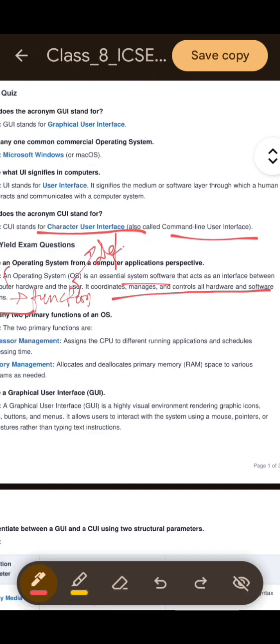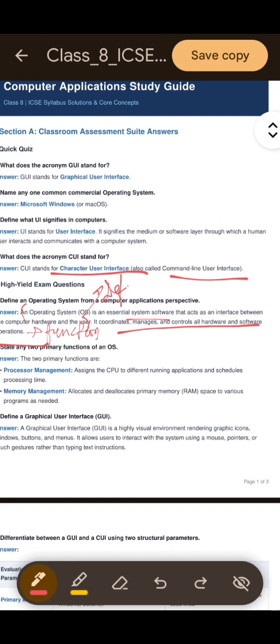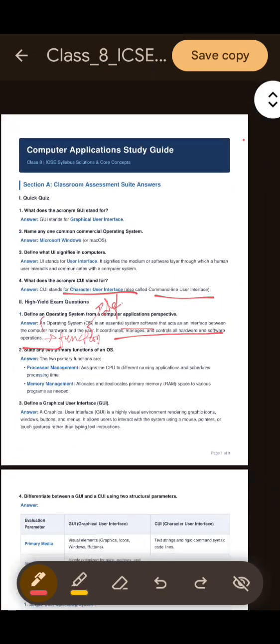Okay. Next is processor management. It assigns the CPU to different running applications and schedules processing time. Okay, how much time it will take for specific work to be done is also decided by the operating system. Memory management reallocates primary memory, RAM space, to various programs as needed. Okay.